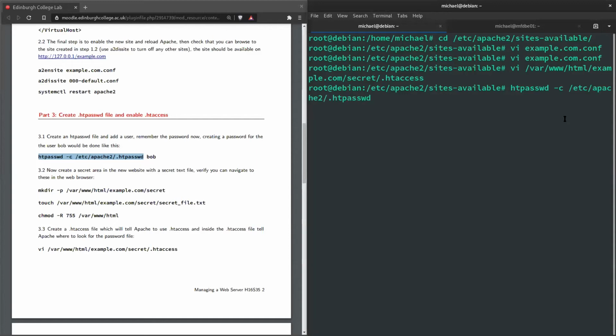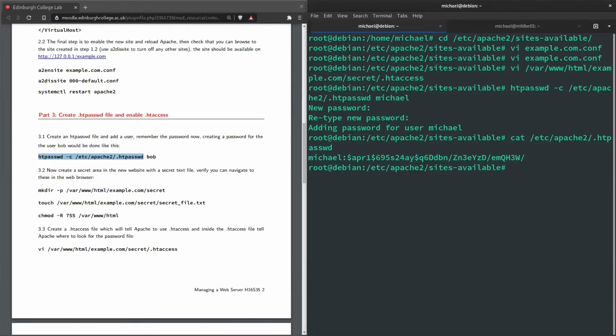So let's run this again, and we're going to put Michael in there. Michael. So we cat /etc/apache2, and then it would be .htpasswd. Oh, now that's interesting. Why is Bob not in there?